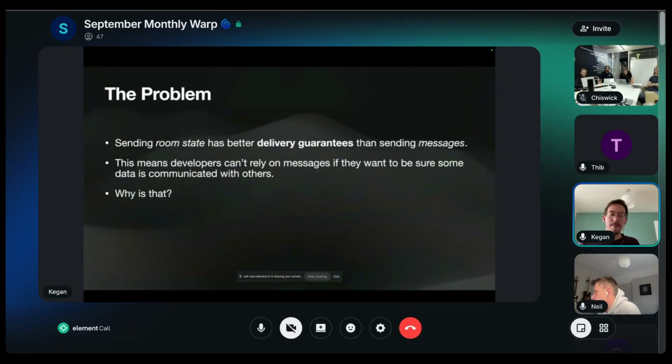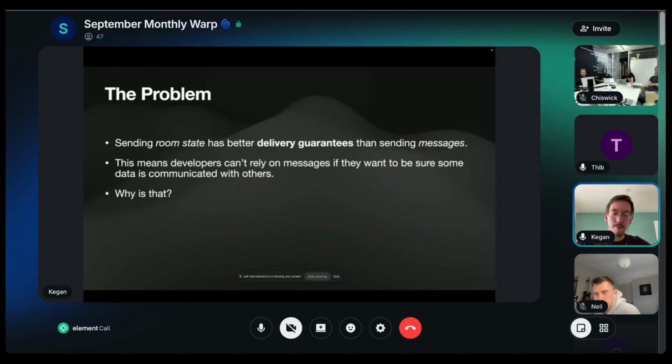The problem that we're trying to solve is that sending room state is fundamentally more reliable delivery-wise than sending messages. If you want to develop something and make sure that all the people in the room are going to get the same bit of information, using room state is more reliable than using messages. But there's a reason why messages are more unreliable than state, and we're going to explain a bit about that.